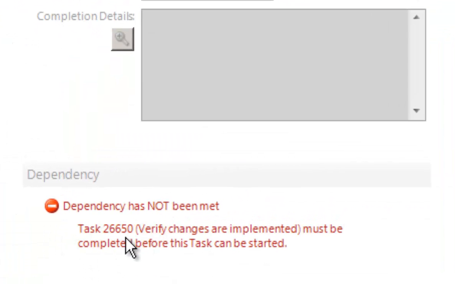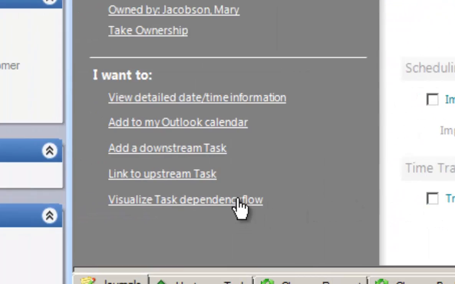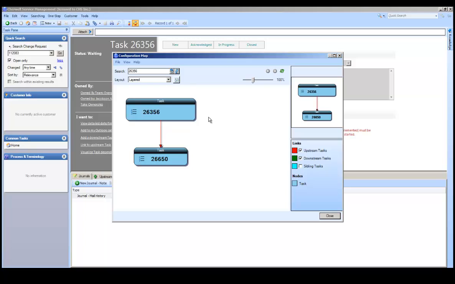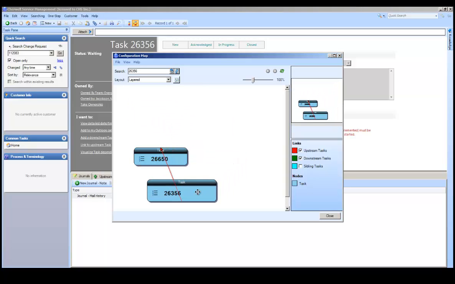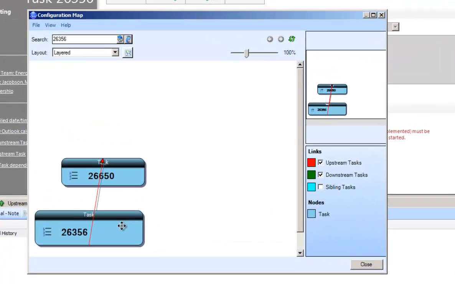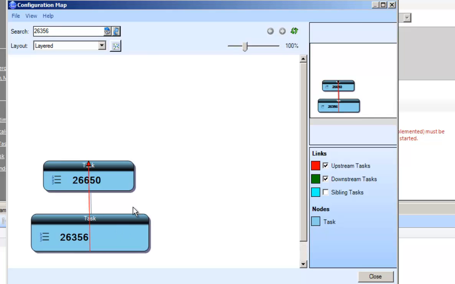If you open up the task, you can see what the dependency task is, or you can click on the visualization. When looking at the visualization, it's important to remember that the red arrow is backwards, meaning that 26650 flows down into 26356. This is not obvious or intuitive, but it's the way it works.